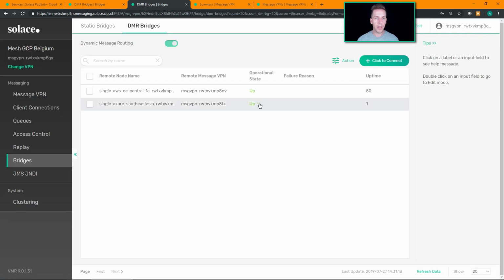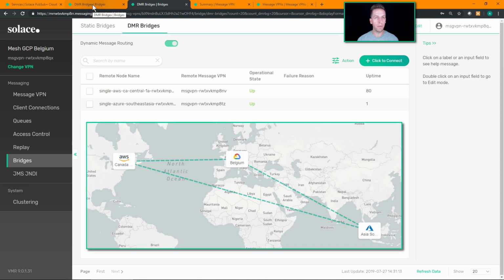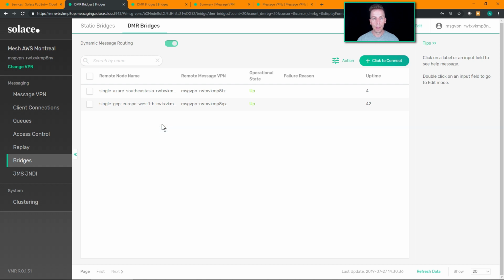Okay, so there we go. I've now set up the 3 DMR links between my 3 different brokers. So each broker is showing 2 links because we've connected each one to the other guys. Now it's at Solace Cloud. Now if you're going to be doing this with the software broker or the appliance, there's one extra step involved. So I'm going to show you that in a second here.